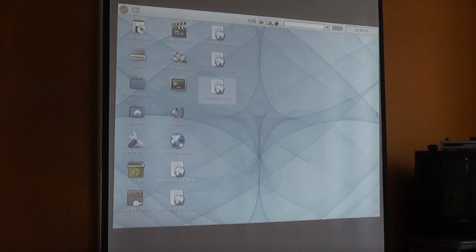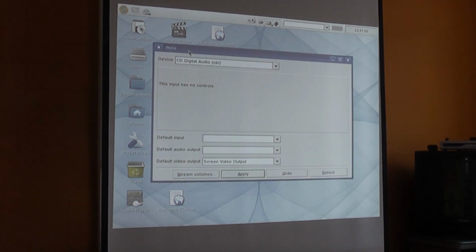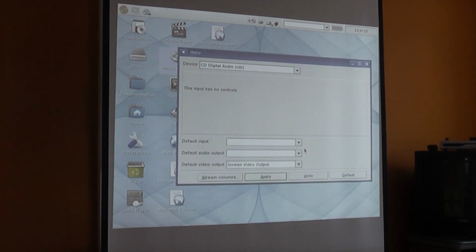To get sound working, you have to configure it first, so the media settings are available straight from the desktop. You have to set the default output, which you usually set to the media server. And for the default input, you can choose how you want to play CDs, as analog CDs or as digital CDs. And usually you set it to digital.